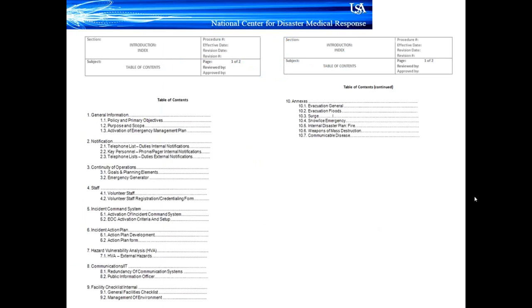And the first is the general information about who you are, your policy, your objectives, your purposes, your scope, how you activate your plan. And it walks through those things that we think you should do, but it also will cover all of the NIMS requirements that are required to be incorporated into your plan. So we've written a lot of that for you.